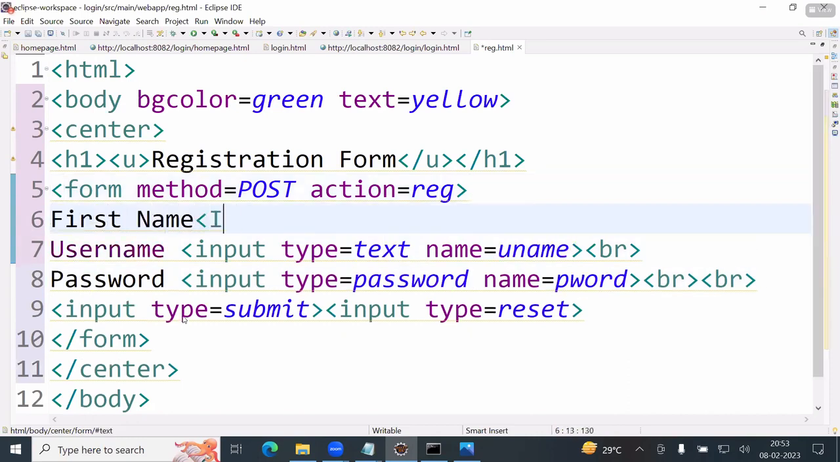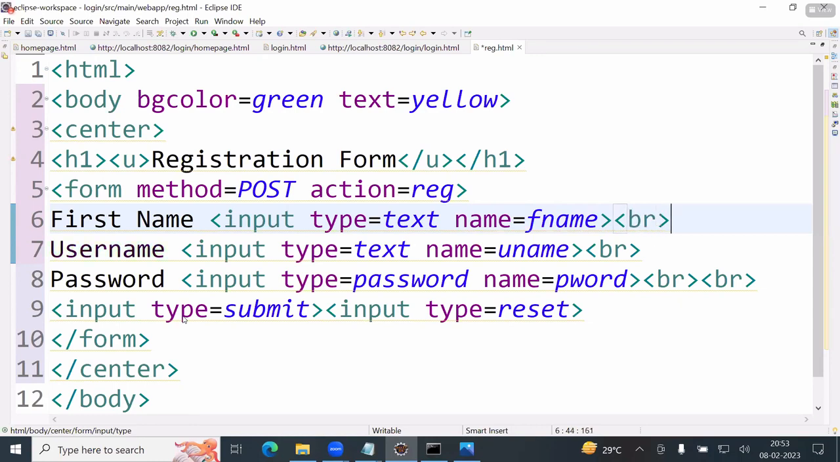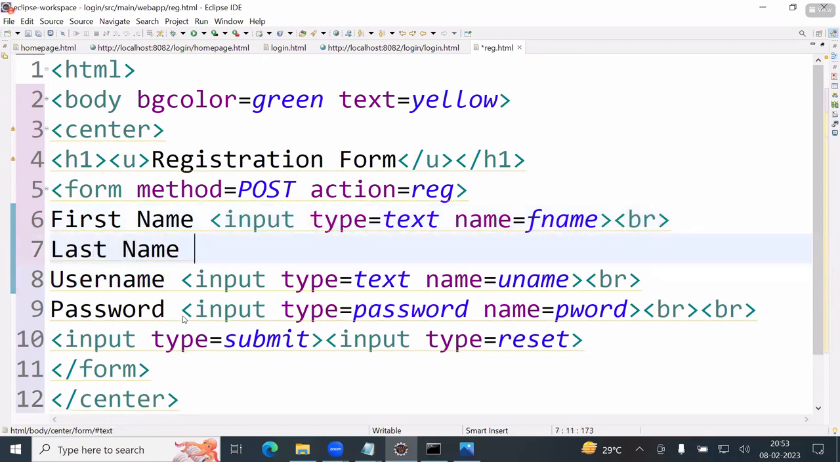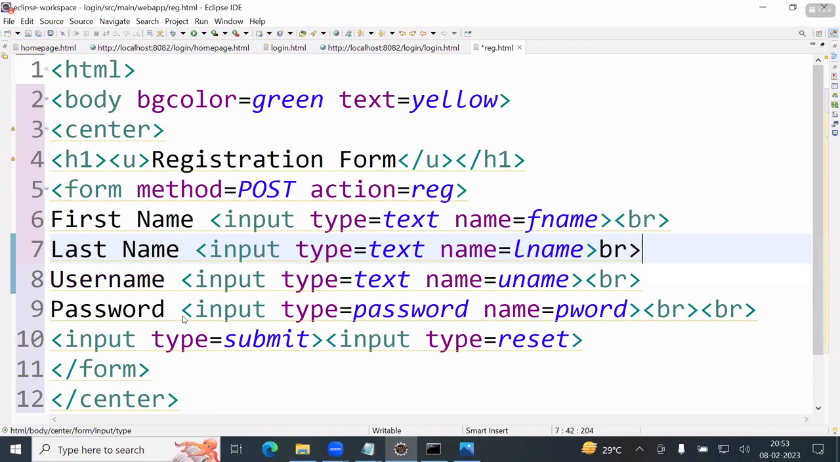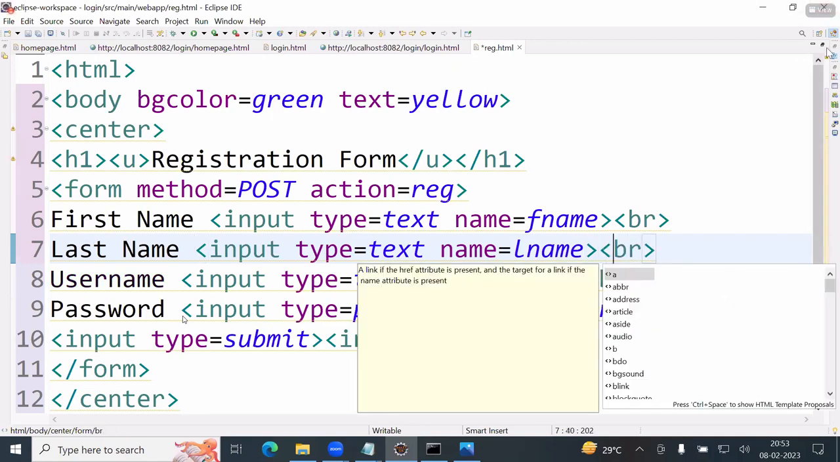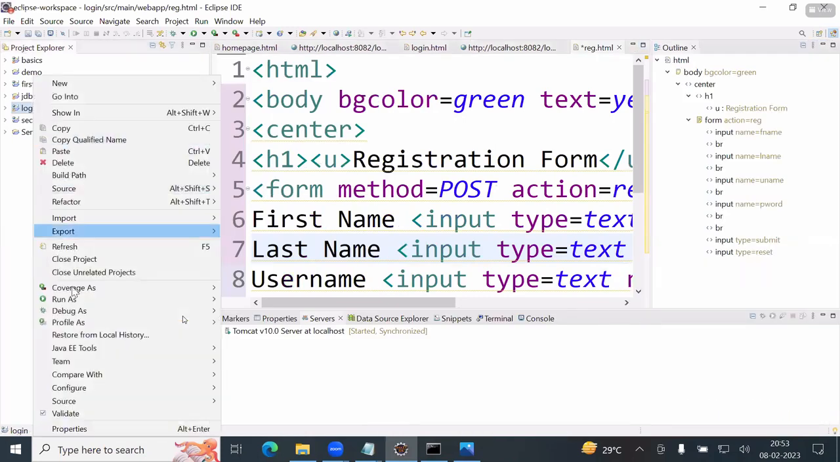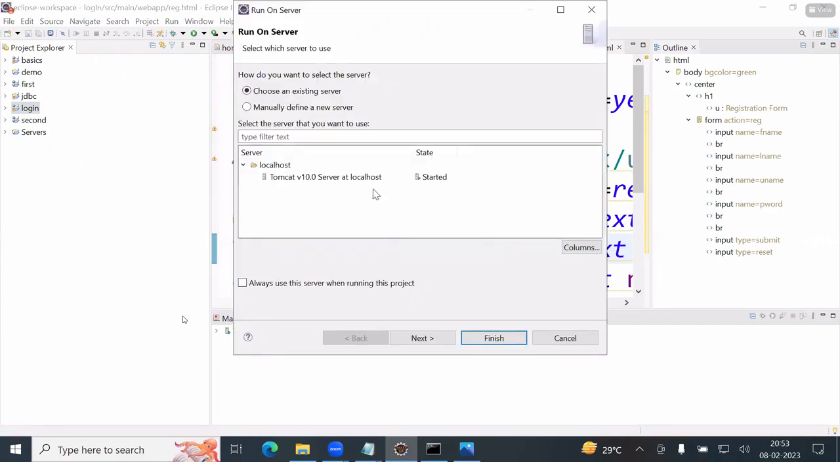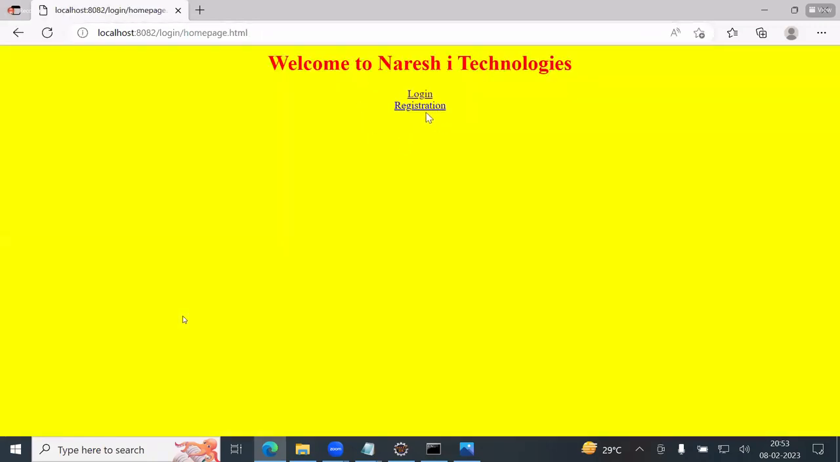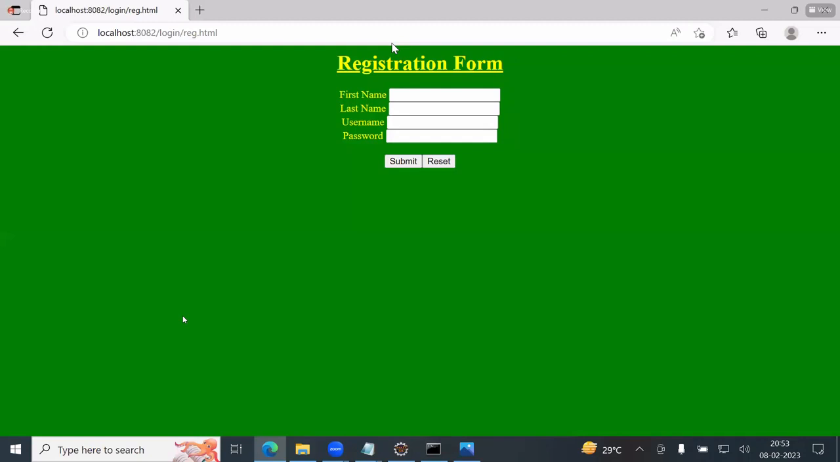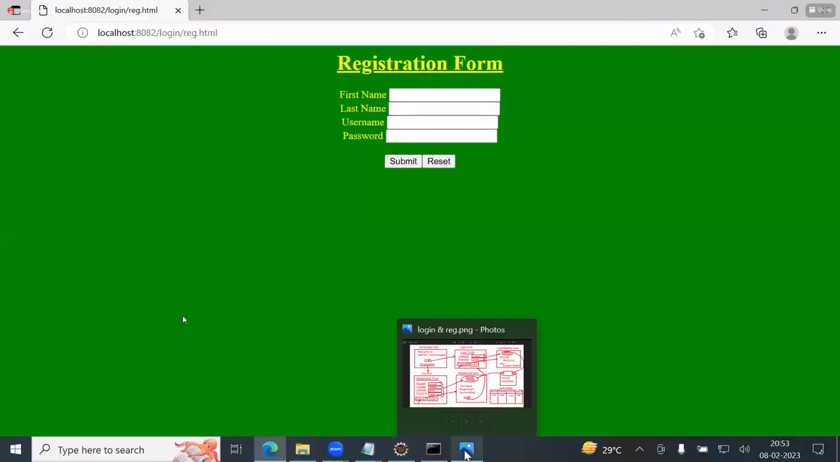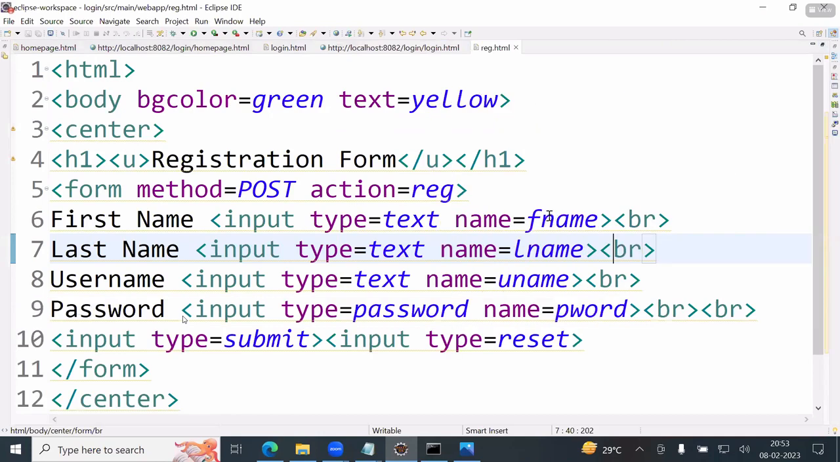I'll write two more fields. First name: input type equal to text, name equal to fname. Line break. Last name: input type equal to text, name equal to lname. Line break. Now if I run this program, you observe: right click, run on server, save. Homepage.html, registration. So, the registration form. These pages, if you want to design, you can design later. You concentrate on the servlet, because this is not important. The servlet is important here. Write this program.